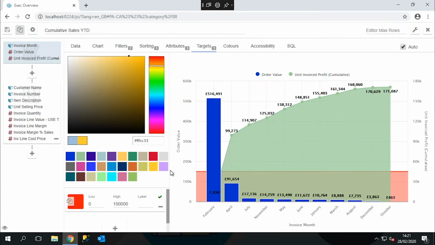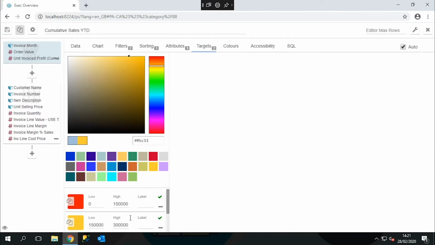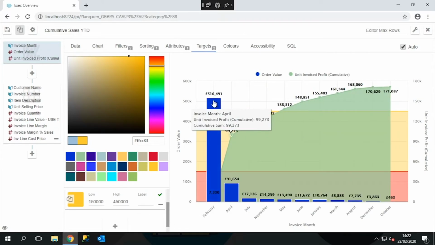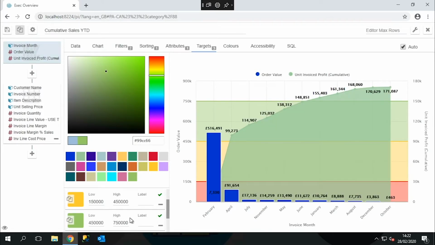Then if we now want to set another one in there, we'll have the yellow. It will default the same scale on there, but we may say no, actually that's 450,000, and so on. And then we can set green if we want to, as being the next level up. So let's say that can be 900,000.